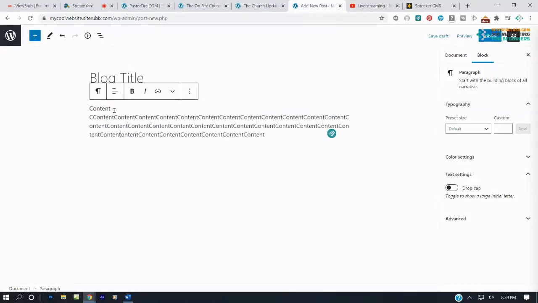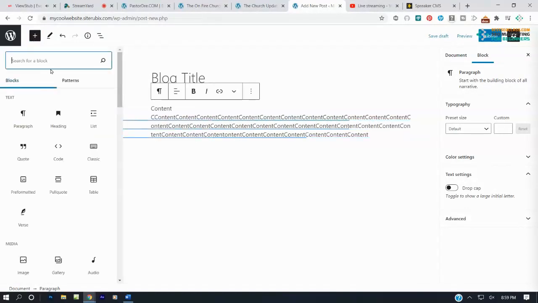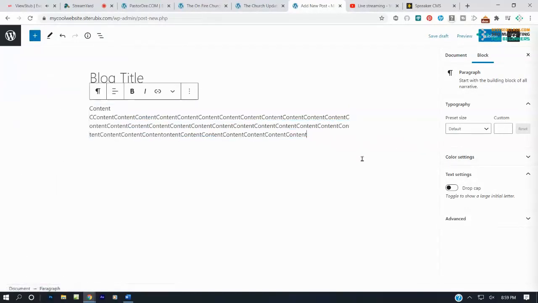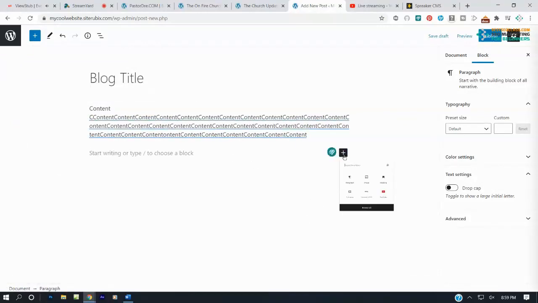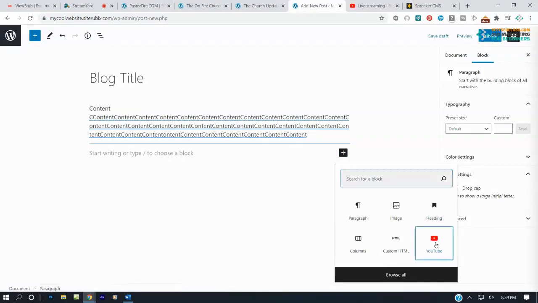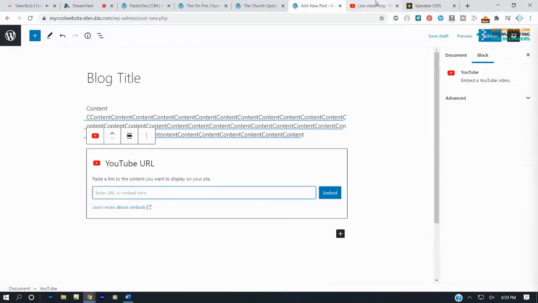You can put images, video. I showed you how to add a video. You just go over here. All right, let's do that real quick. Say we want to put a video. You hit enter, click the plus. Then you got your YouTube thing here. We want to embed a YouTube video.